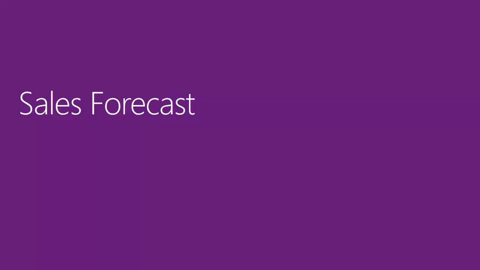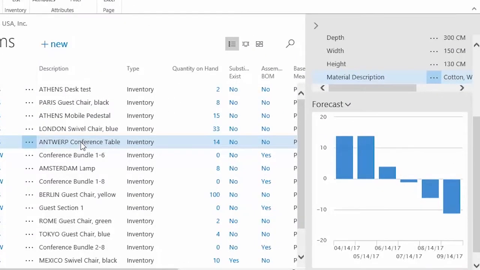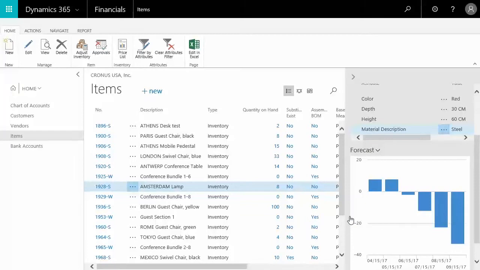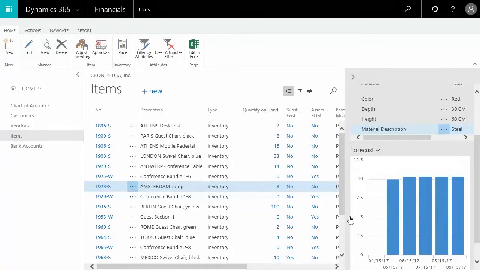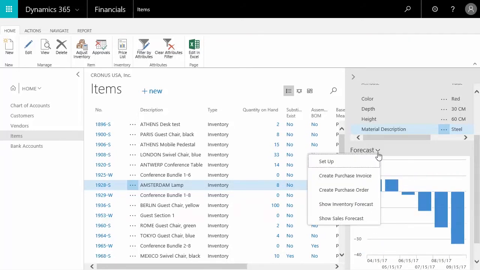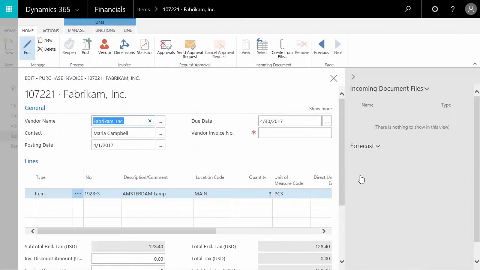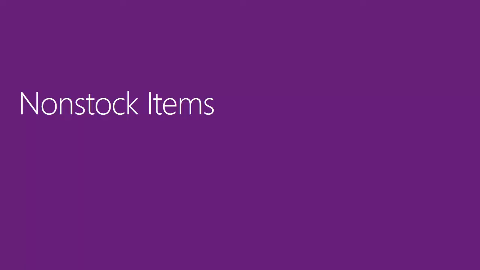The sales and inventory forecast uses machine learning to make a predictive analysis of future sales and inventory levels. By setting period type and horizon, you can specify the historical date the program should take into account. When the inventory level drops below 0, you can create a replenishment invoice from the forecast chart.